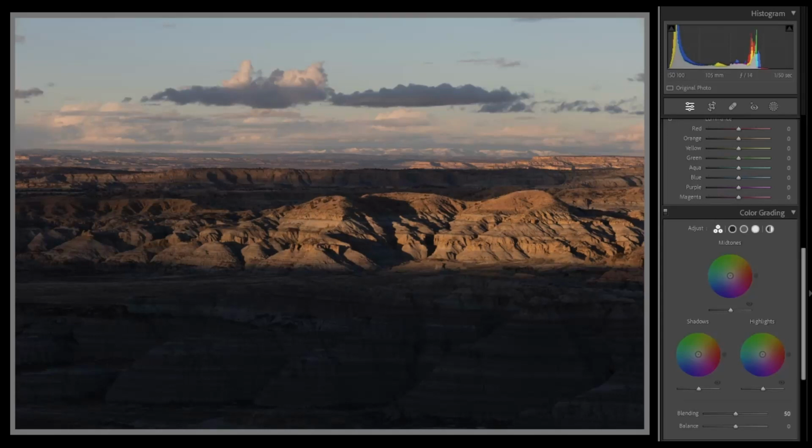We're now in the color grading tab of Lightroom. It used to be called split toning, but they made some upgrades, and it really is an awesome panel here in the Lightroom software. So let's go ahead and take a look at all of its features. There's a few ways of viewing this panel.